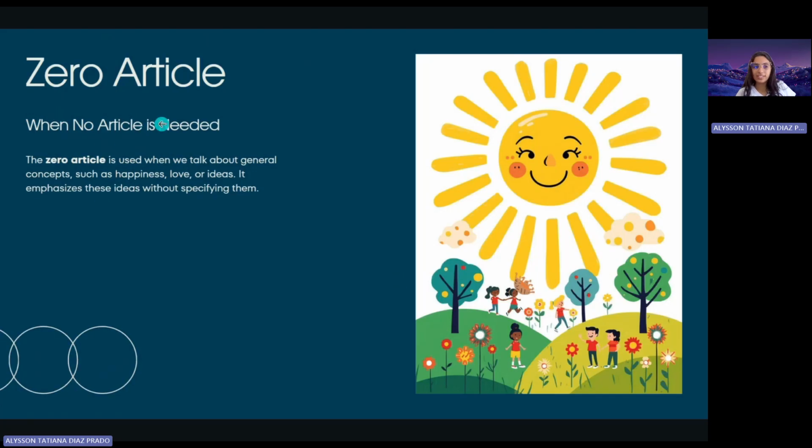Zero article. The zero article is when no article is needed. So the zero article is used when we talk about general concepts such as happiness, love, or ideas, and it emphasizes these ideas without specifying them. So it's not necessary to say the love, because we can say love is... Happiness is... or the idea that you want to tell.